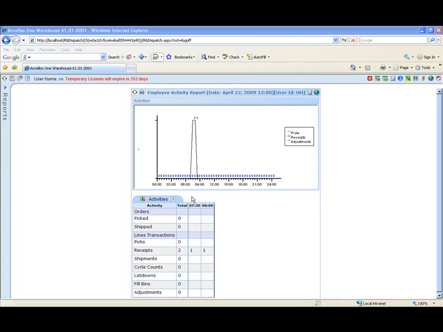The next process that we'll have a look at is order picking. Accellos One Warehouse offers a number of tools to make a warehouse manager's daily process much easier. Deciding which orders get picked and when is simplified through easy-to-use tools. Let's have a look.